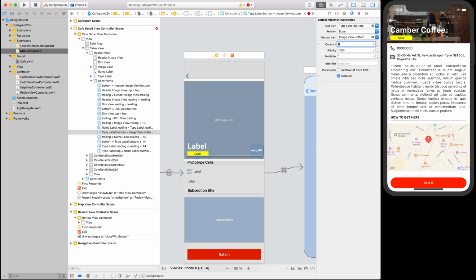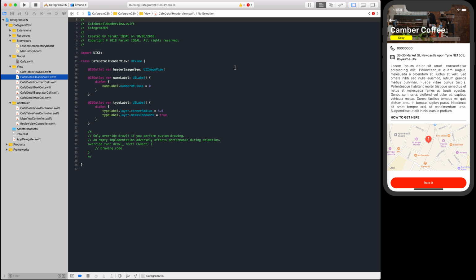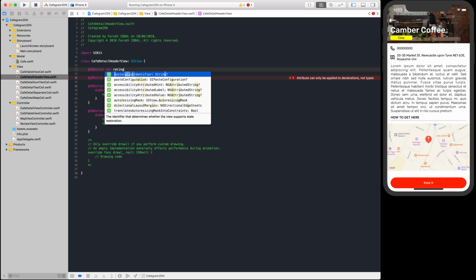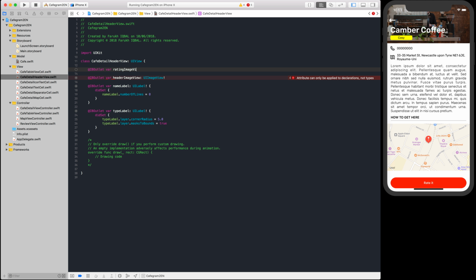Open the Cafe detail header view here, and add a new outlet variable for this image view. Okay, maybe here. Perhaps here. Add IBOutlet var ratingImageView, UIImageView, like this.